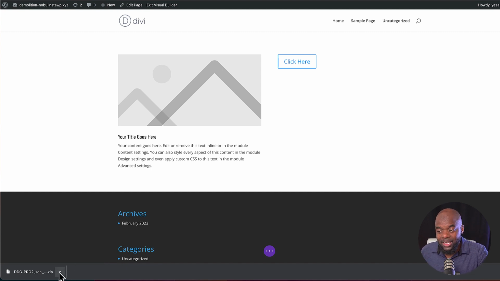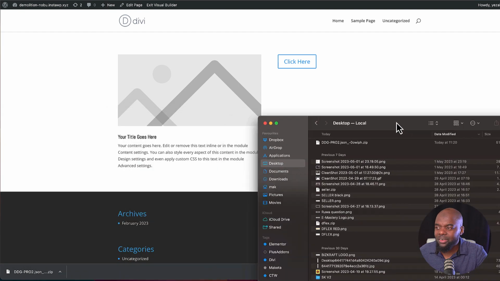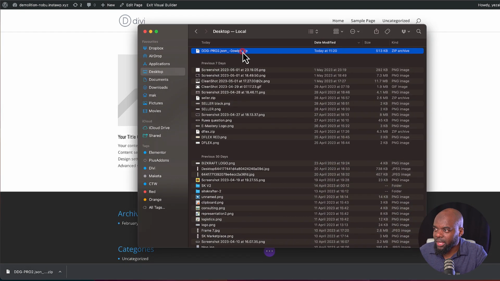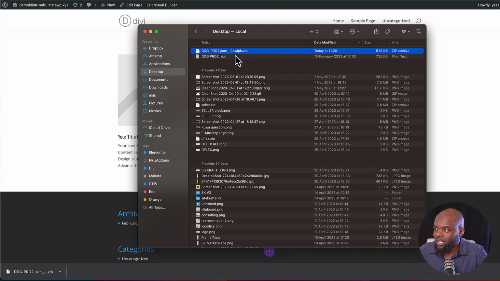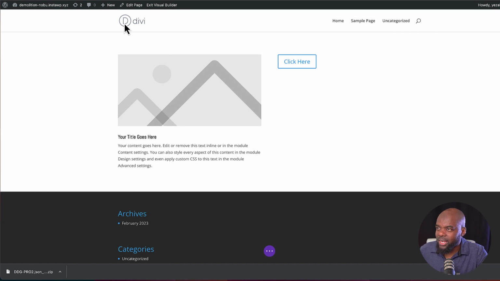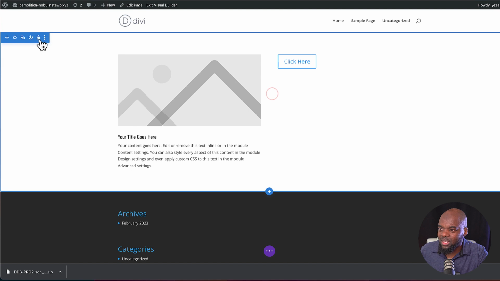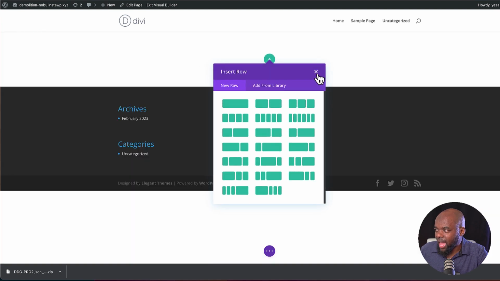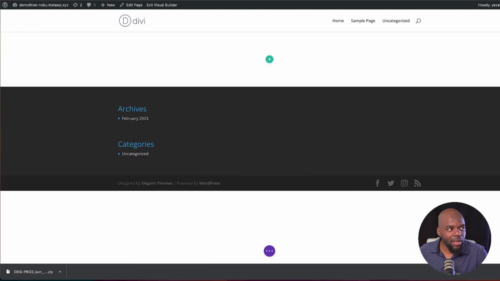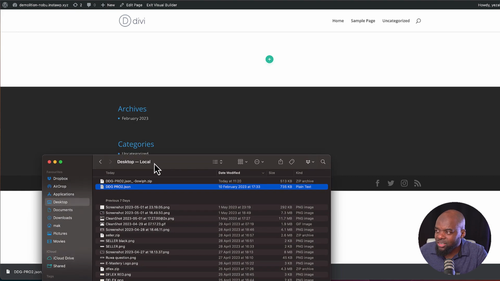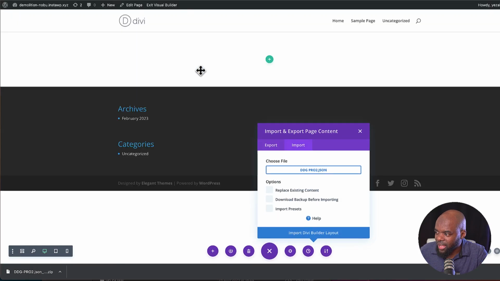Now, over here, I've gone ahead and downloaded it. And here it is on my desktop. I'm going to double click to open it. And here is the file that we need. So what I'm going to do next is to create a brand new page, or I can just clear all this page that I have right now. And then all I have to do is to drag and drop this Divi Design Guide. I'm going to do that just like that.